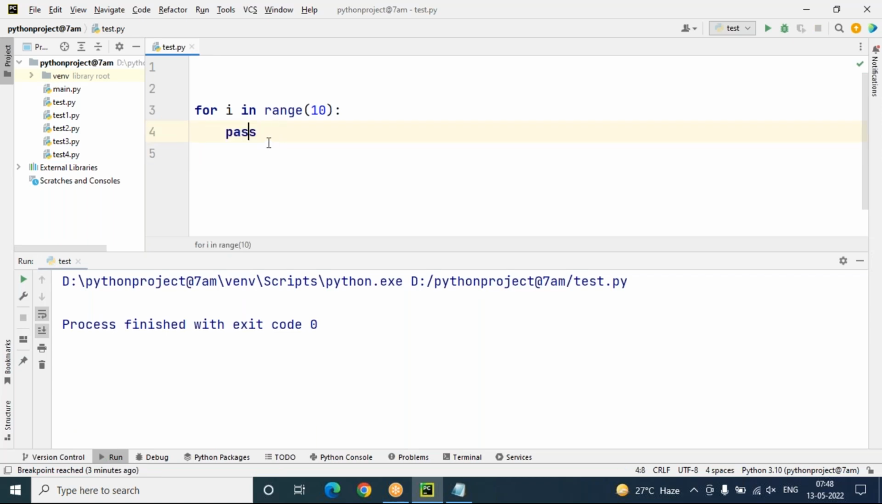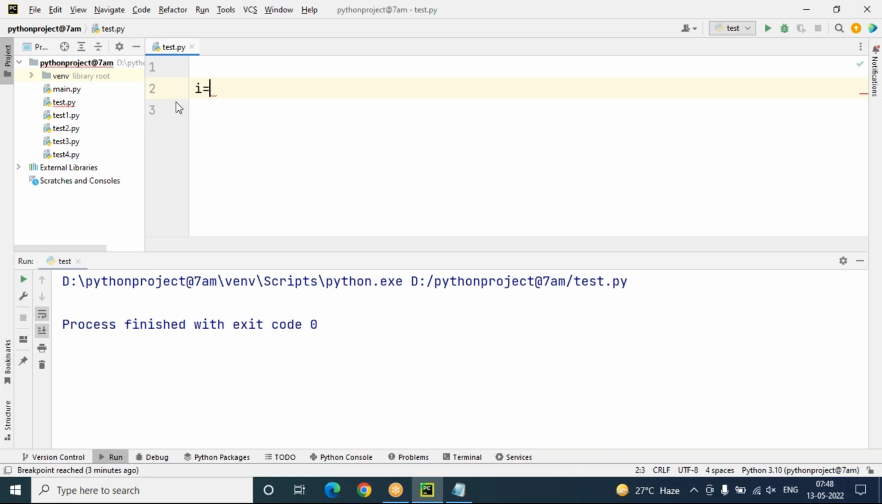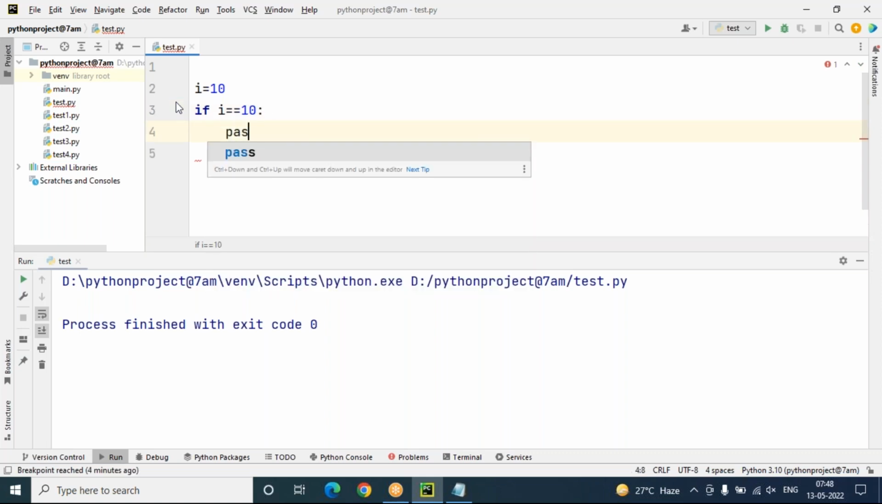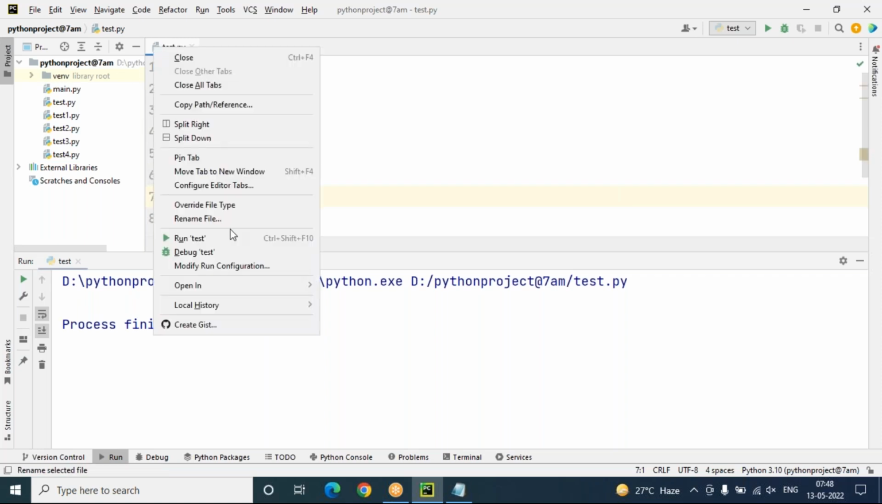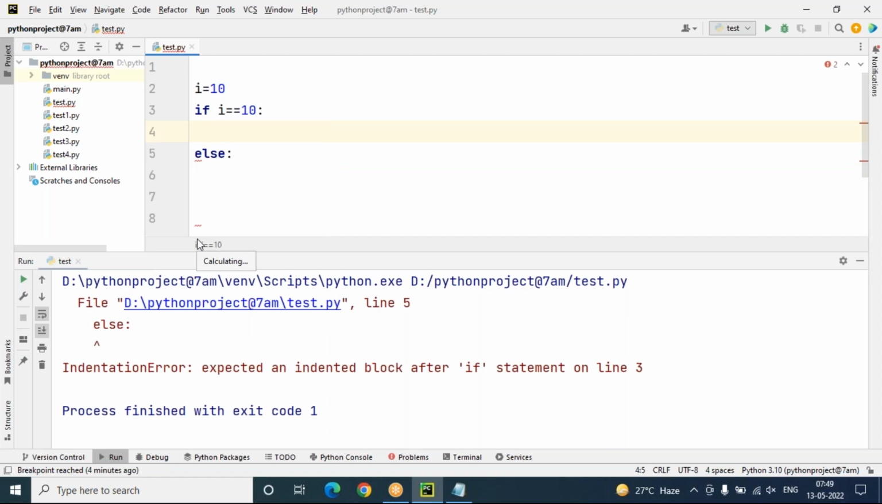If you don't use the pass keyword, then the Python interpreter will not allow you to move further. If you don't want to implement anything, you can use the pass keyword, compulsorily. Not only here, but in the if block and else block also. For example, I take the value 10. If i equals 10, if you have the logic, you can write it. Otherwise, you can use pass. In the else block, again pass. So nothing will execute in this case, and there is no program error either. If I don't include pass and no code is available in the if block and else block, obviously you will get an indentation error.